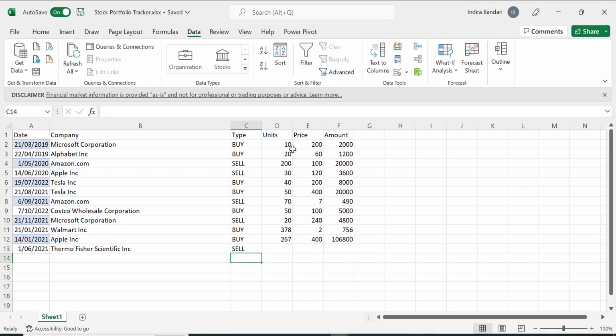And this one is the number of units. So let's say about 100 units for Thermo Fisher Scientific Inc. And this is the price at which I have bought or sold. So let's say I have sold it for $60, and 6,000 is the amount that I have spent here.